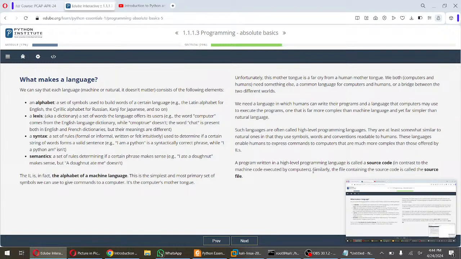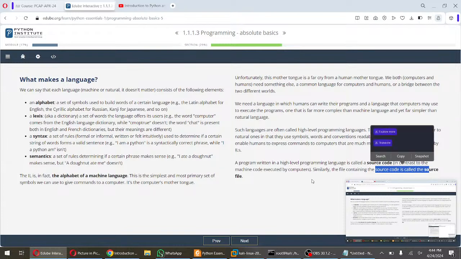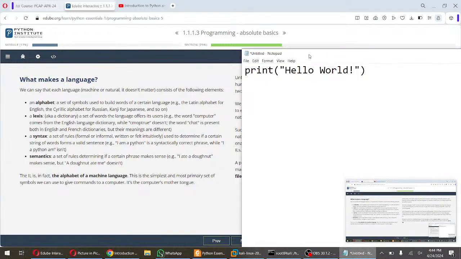Source code. A program at a high level is called source code, in contrast to machine code executed by a computer. Similarly, a file containing source code is known as a source file. So this is actually my source file. This is my source file.